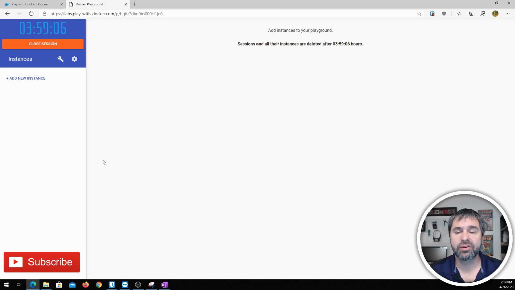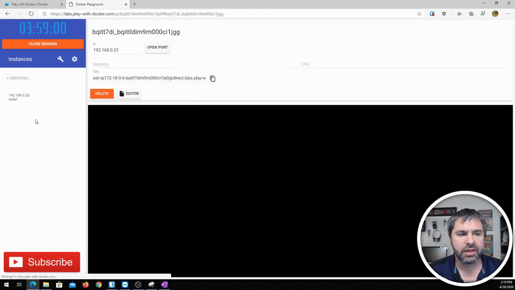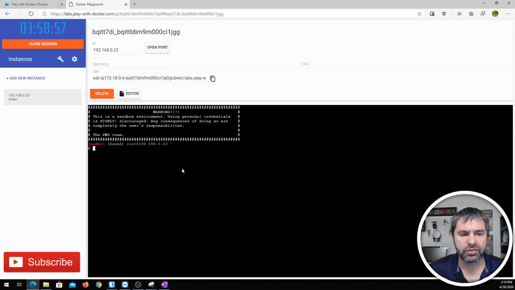Okay, so what you have here is a 4-hour session where you can play with Docker. Let's go ahead and add a new instance. That's going to give us a command line where we can do Docker stuff. First thing we want to do is type in docker --version, and it'll show you the current version. So this is 19.03, a pretty current version.